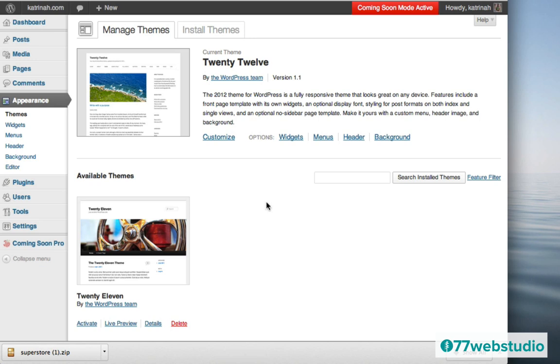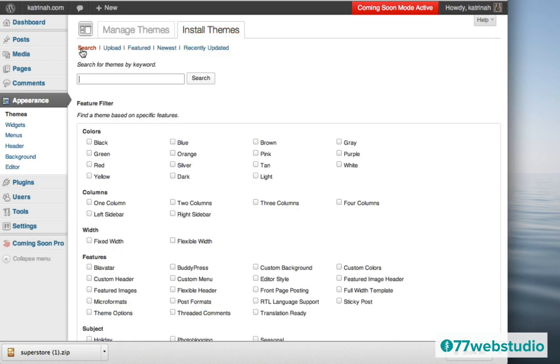So to install the new theme, we want to click on the tab here that says Install Themes. And then here at the top, you'll notice there's a number of different links. We land on the search page, but what we want to do is upload the theme. So I'm going to click on this link here that says Upload.